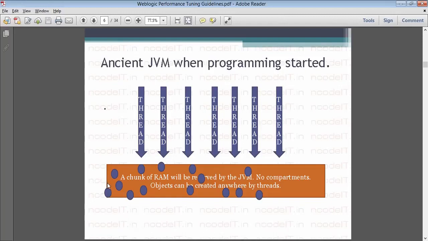Now when the garbage collector is working, it scans through all these objects. Obviously when it is scanning, it will stop all the threads. So when GC is happening, none of the threads are functioning. So your application is basically stopped.